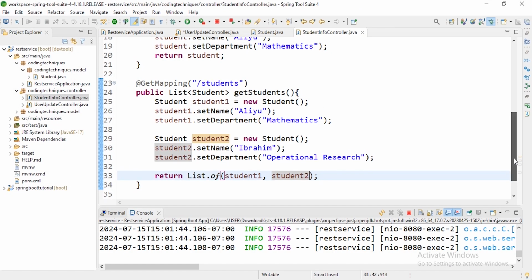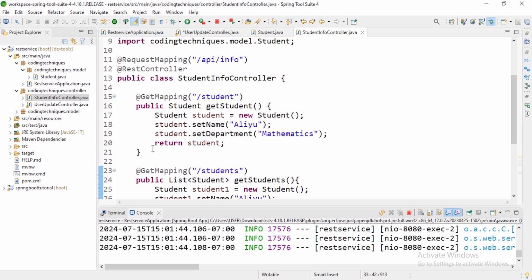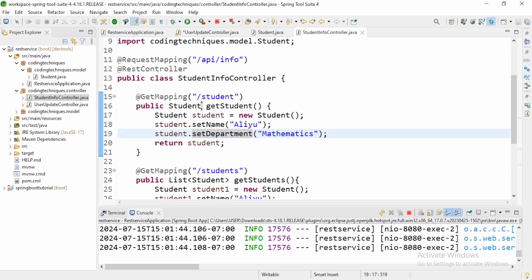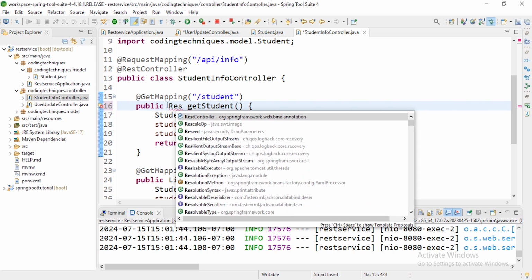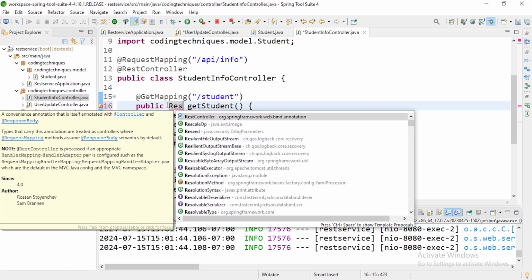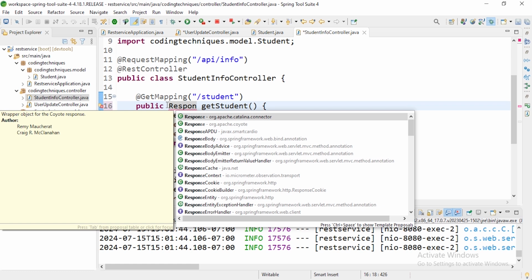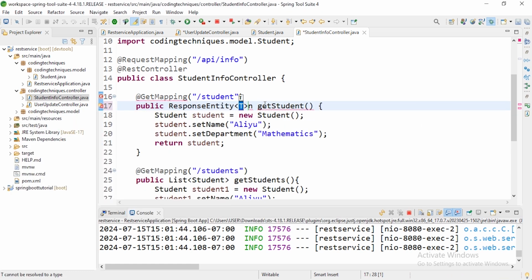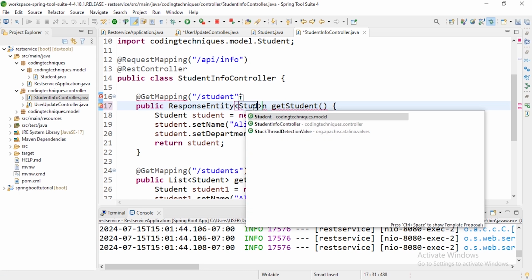You can see here we have a student. We are going to modify this a little. So instead of this, we will use a ResponseEntity. This class is provided by Spring. We use this class to set status, body, and we also set headers. Okay, so let's have Student here.